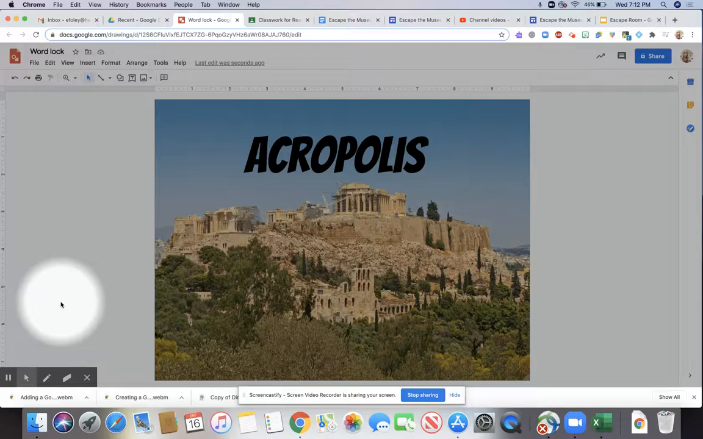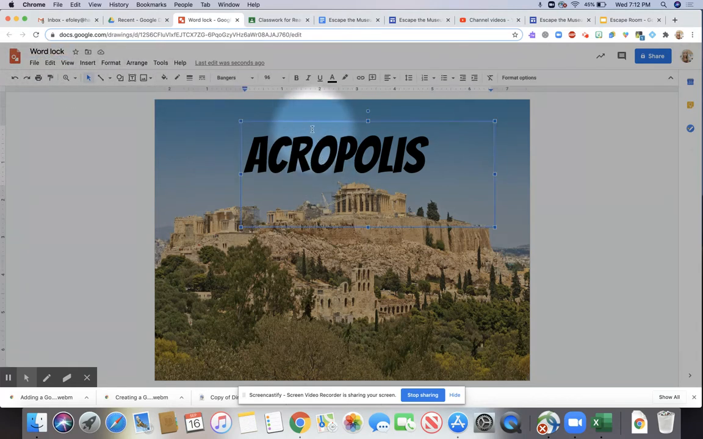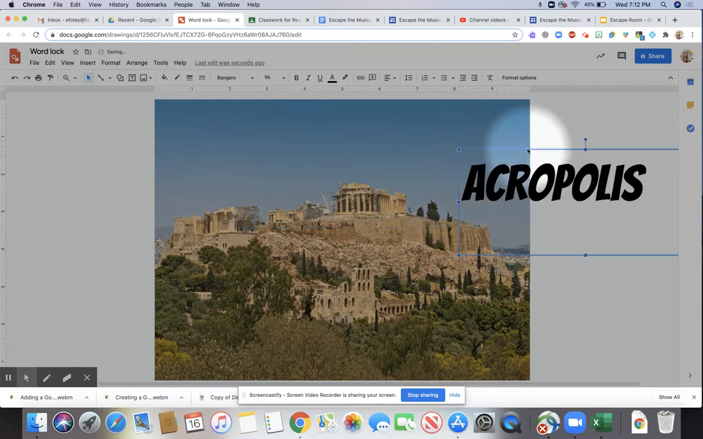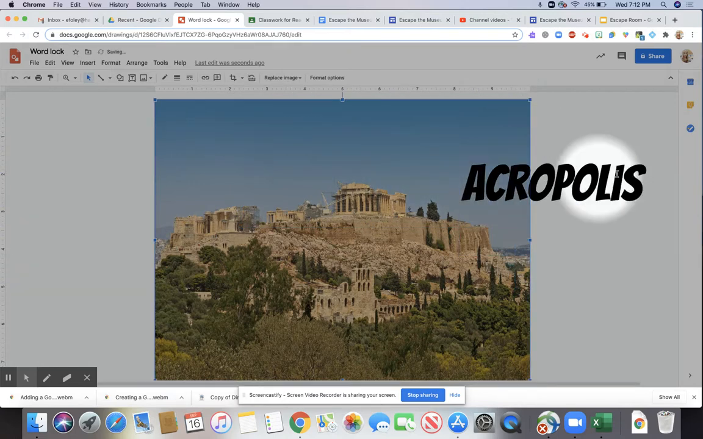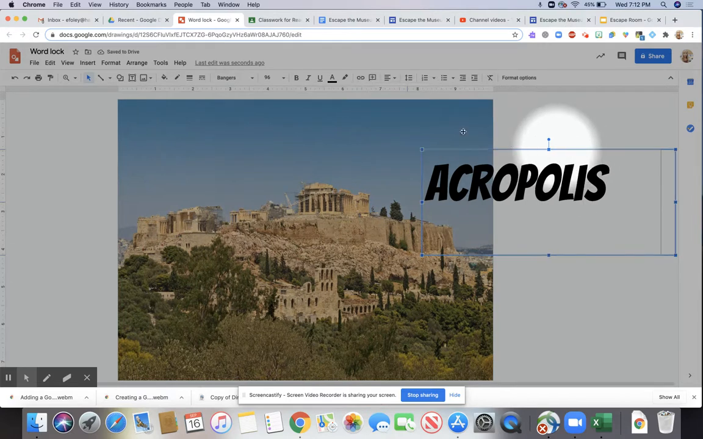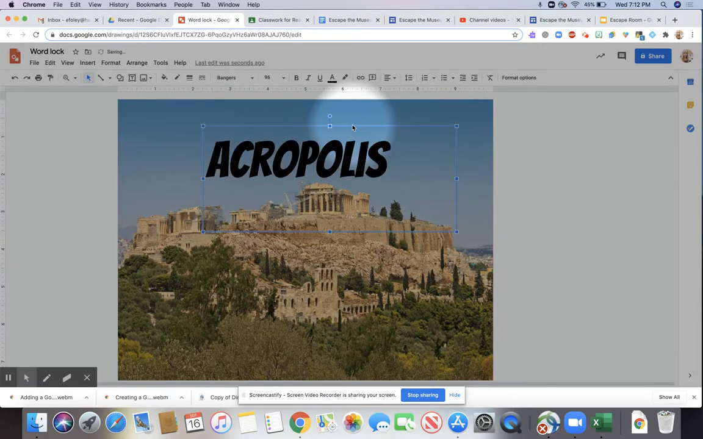This video is going to demonstrate how to create a jigsaw puzzle for a clue. So I've titled this Google drawing word lock, and it consists of two objects. I have a text box that has the word lock Acropolis, and then I have a photo of the Acropolis. So anyway, I'm just going to move that back to where it was.